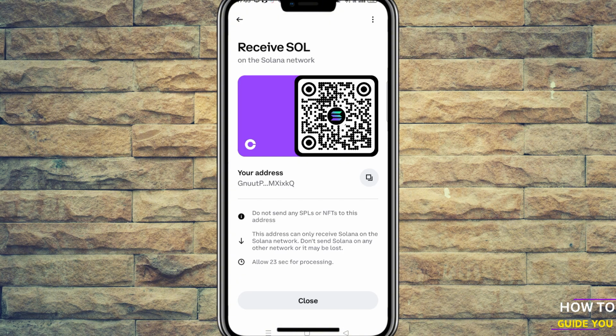Now we can scan the QR code or we can copy the wallet address. And that's exactly what we're going to do. We're going to copy the wallet address. And then we're going to jump over to our Phantom wallet.